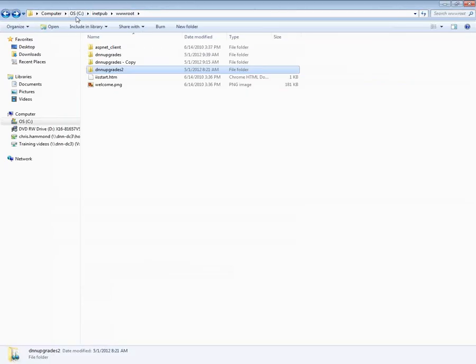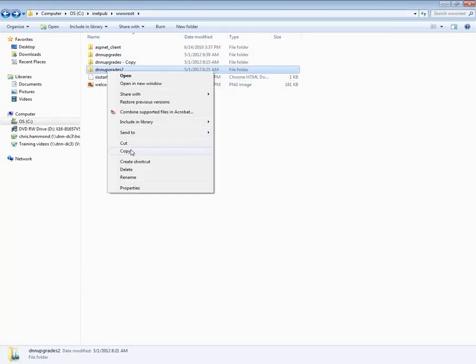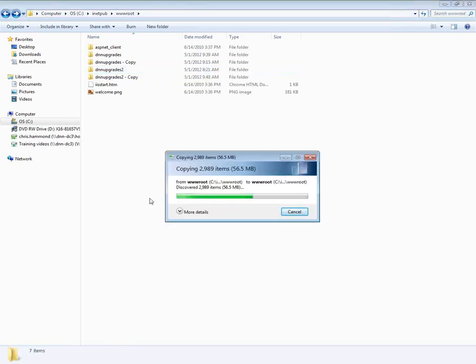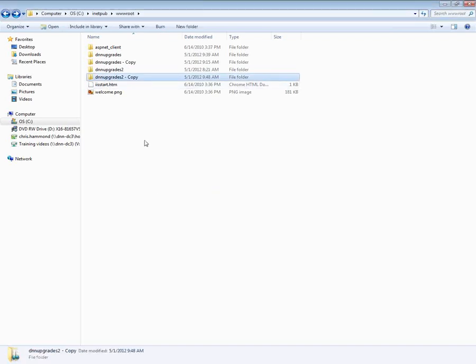It is in C:\inetpub\wwwroot\DNNUpgrades2. I'm going to back up the file system by right-clicking and choosing Copy, then choosing Paste. So I now have backed up the file system. Now this website does differ from the previous website in that it is not running on SQL Server Express. It's running on a full version of SQL Server 2008.